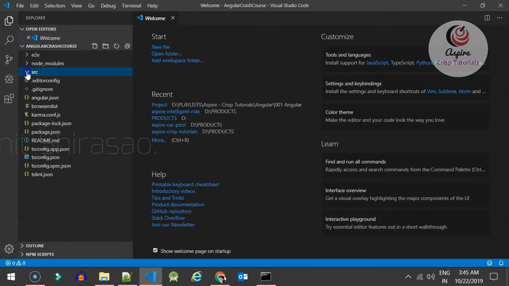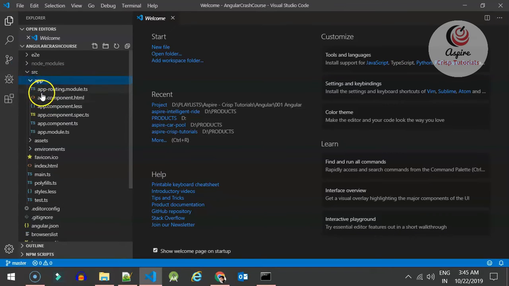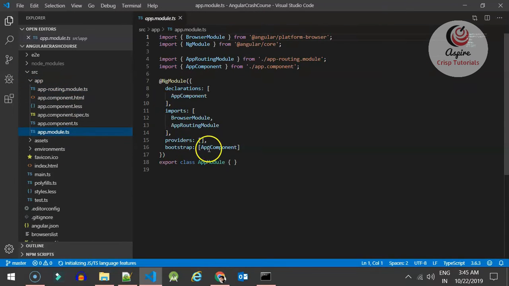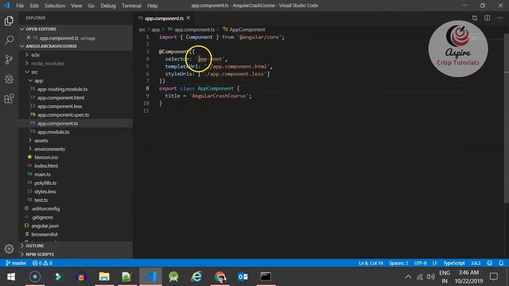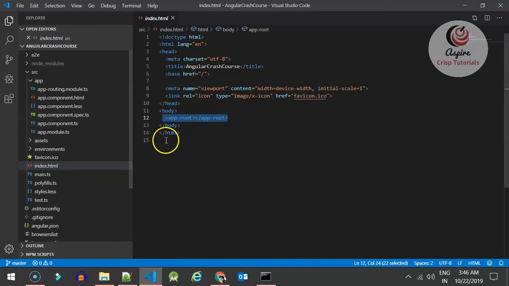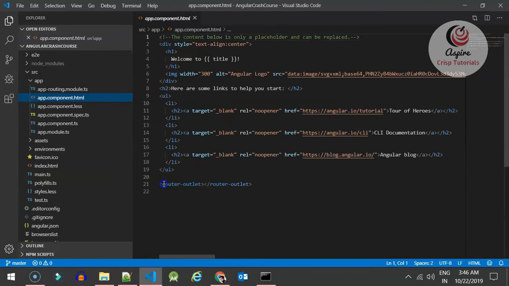Now let us inspect what is the project structure formed. So in app, you will see the routing module, and here there are no routes at the moment. In app module, you will see that the bootstrap component is app component. App component has the selector as app root, and that app root you will be able to find over here in index. So that is why app component gets rendered, and in the app component, what you will see is router outlet.